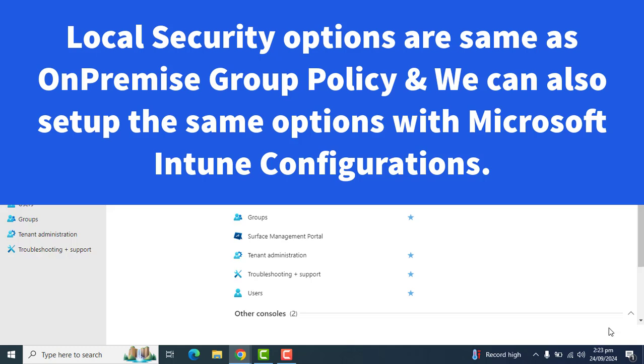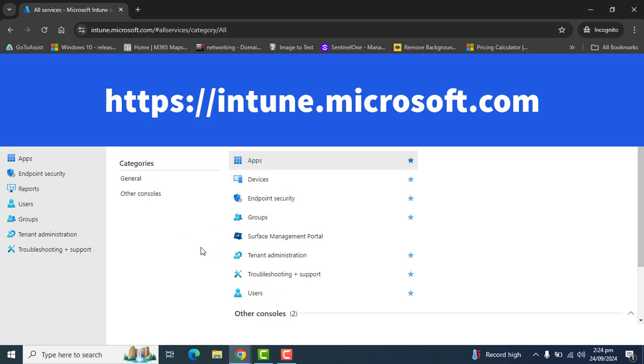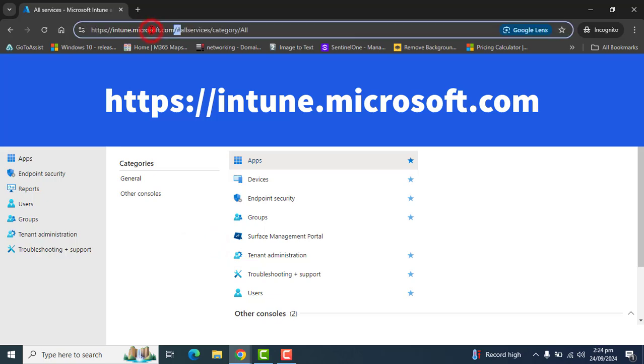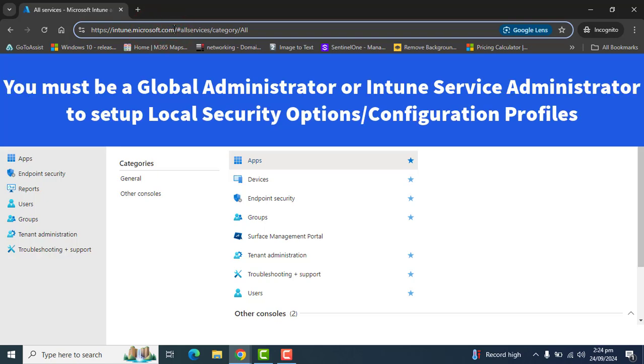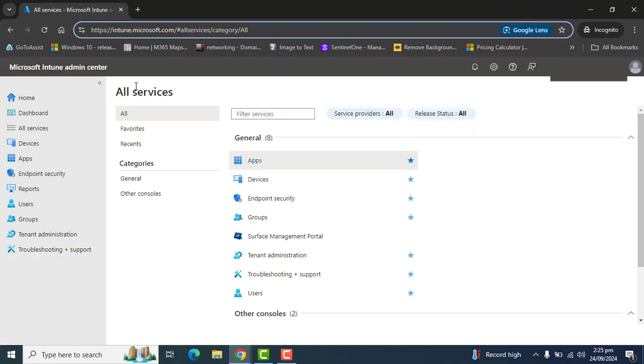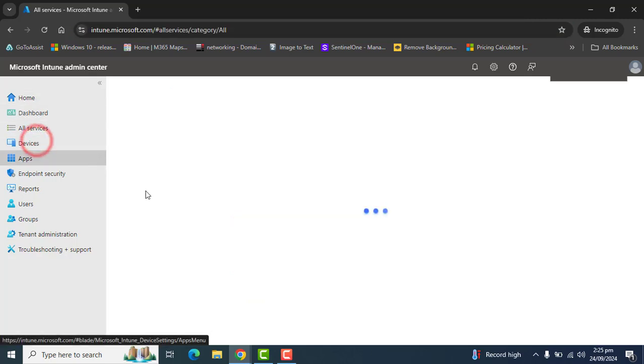Local device security options are basically security options like group policies. We can configure the same settings from Intune using configuration profiles. Sign in to the Microsoft Endpoint Admin Center using the URL intune.microsoft.com, and you must have a global administrator or Intune service administrator account to set up these security policies from a configuration profile. Once you are in Microsoft Intune, let's go to devices.